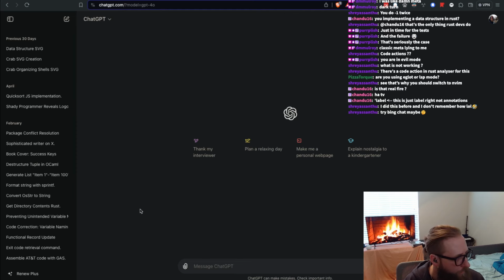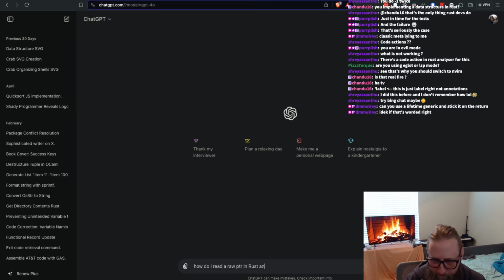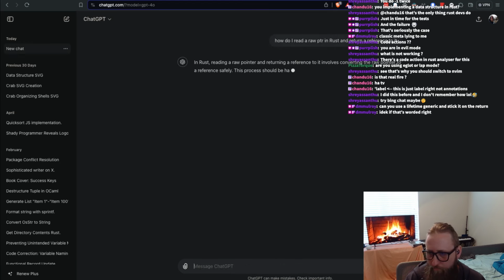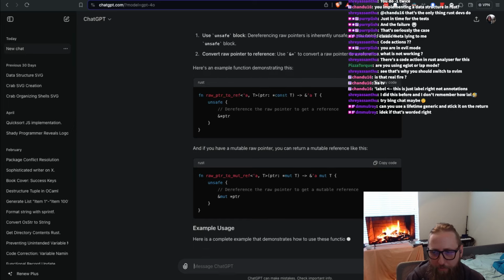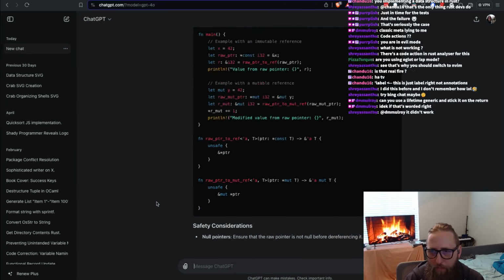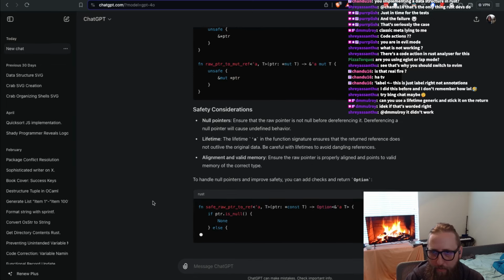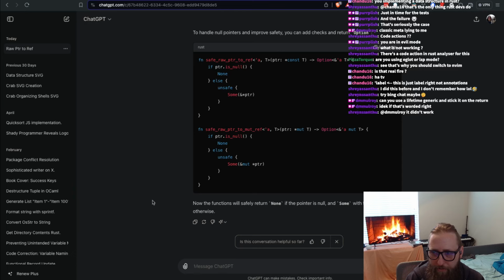And what do we have here? We want to ask, how do I read a raw pointer in Rust and return a reference to it? Can you use a lifetime generic and stick it on the return? That's what I tried doing. So I tried adding a lifetime annotation and it didn't actually work the way that I thought it was supposed to. Holy shit, this is a lot of text, Mr. GPT.